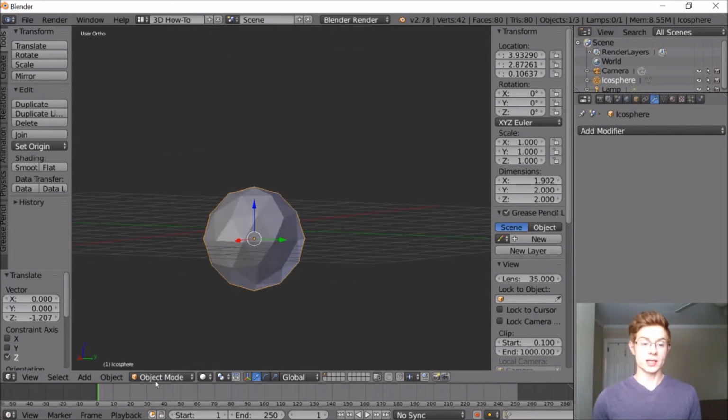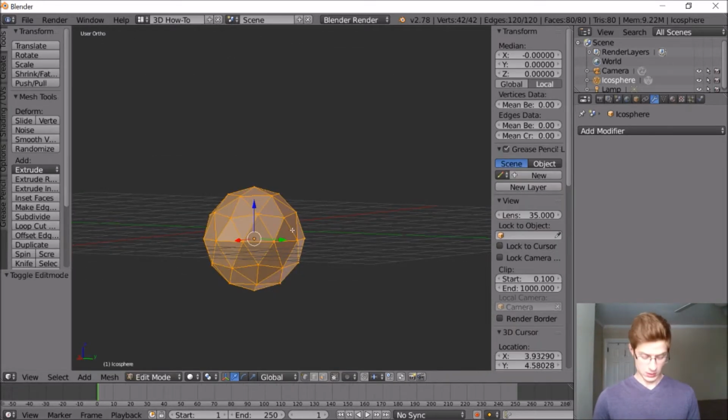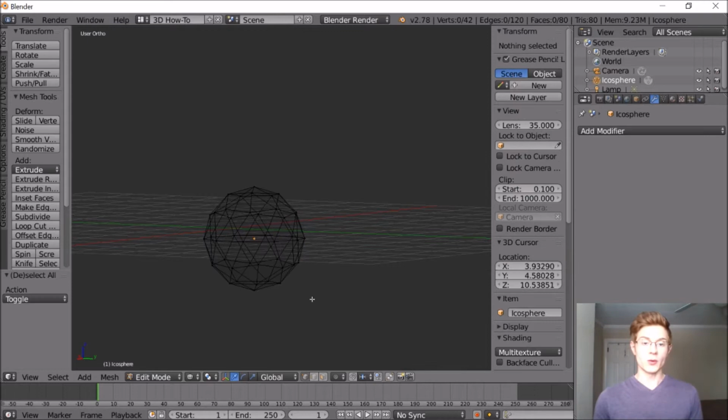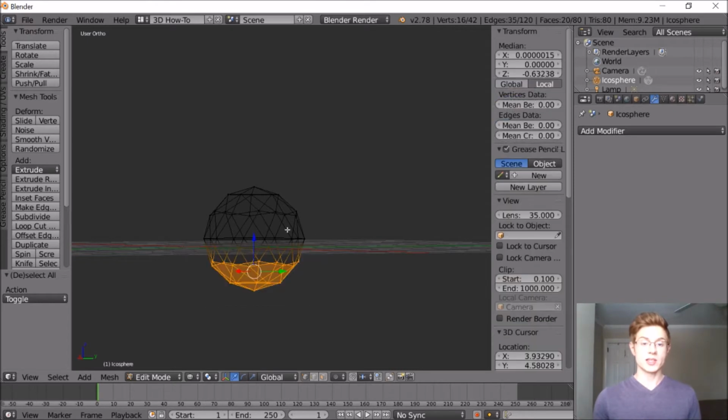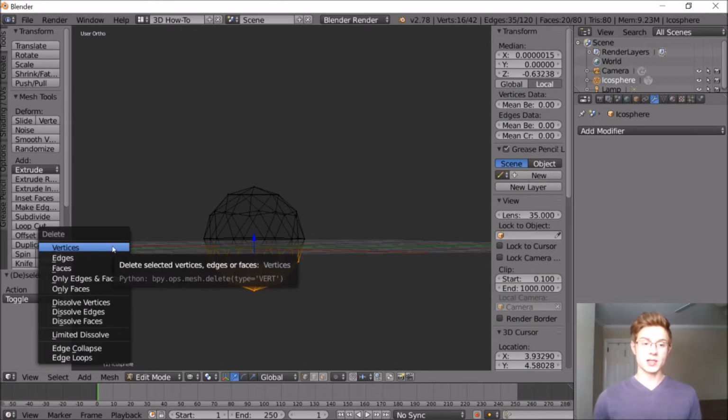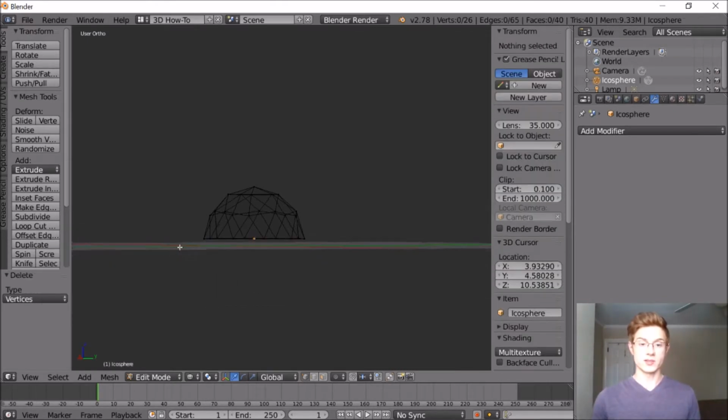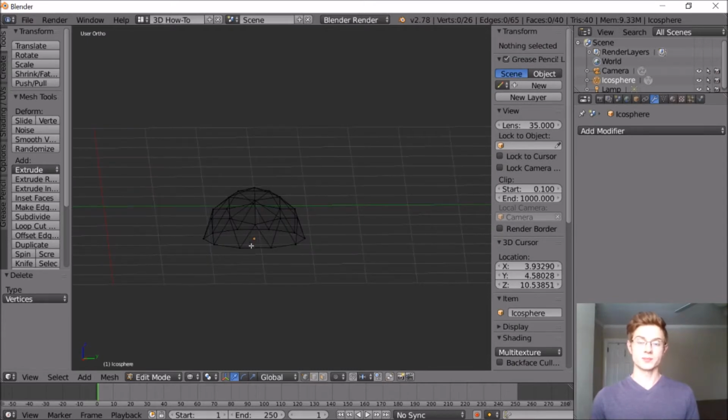So let's go ahead into Edit Mode. Go ahead into Wireframe so that we can see all the different vertices. Let's go to Vertices Select. And we want to select all the vertices below the center line. So go ahead and click B for border select, select all the bottom vertices, hit delete on the keyboard, and we want to delete the vertices. And there we're left with the top half.